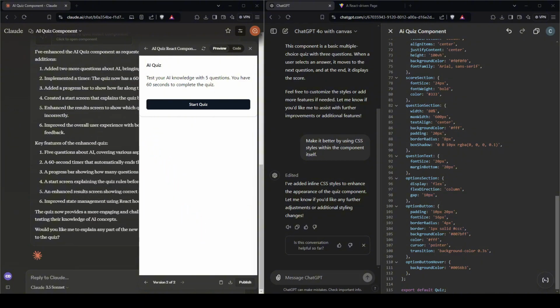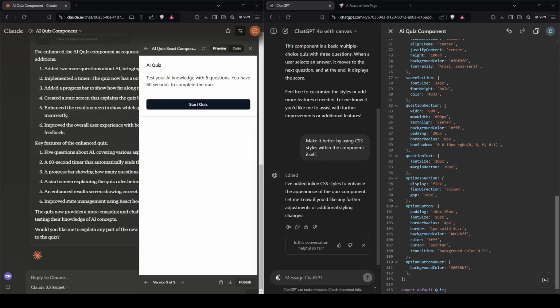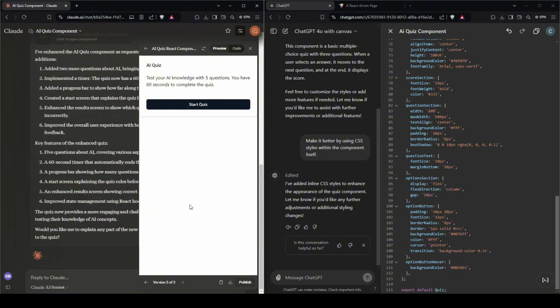So considering these capabilities, which feature aligns better with your development needs? Do you prefer the integrated experience of Artifacts or the code-focused approach of Canvas? I'm sure the answer is obvious, but still, it depends on your use cases. But here's something interesting. Claude Artifacts allows you to publish and share your creations publicly, even letting other Claude users remix them or improve upon them. This feature enhances collaboration within the Artifacts ecosystem.